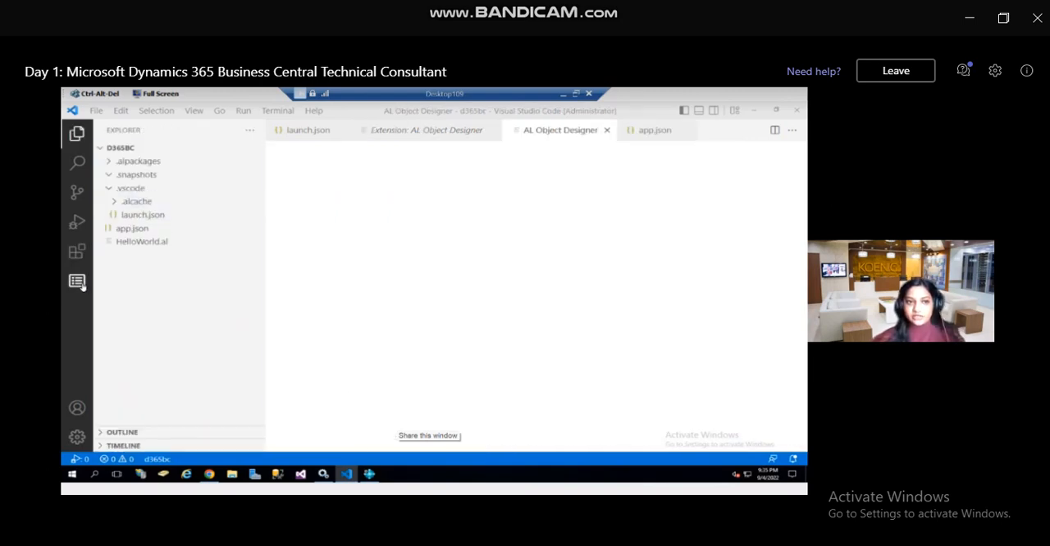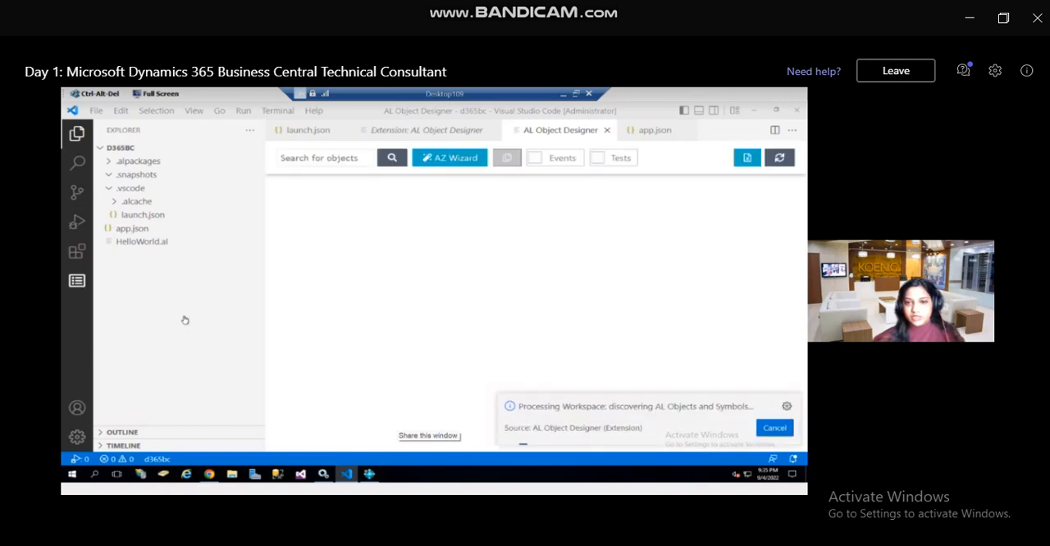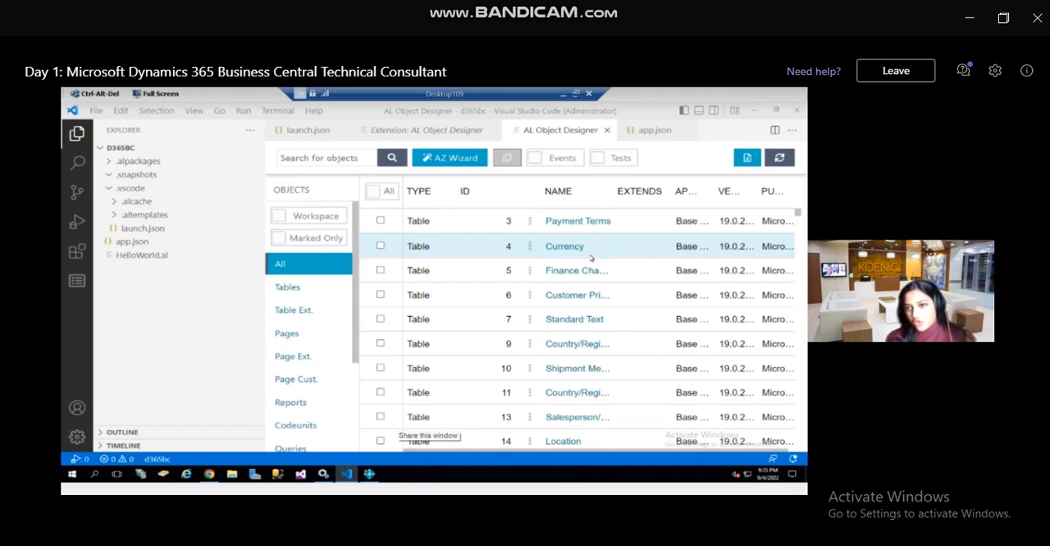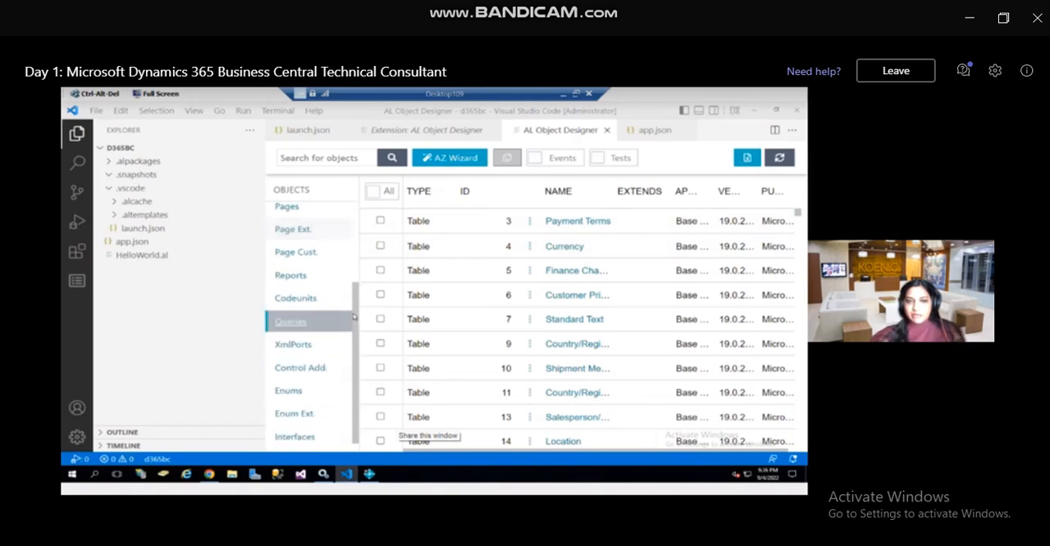If I click on it, my objects would be loaded, the predefined Microsoft objects. And if you install it before downloading the symbols, nothing would come, because downloading the symbols is what gives the metadata. This only comes when we download the symbols. So after downloading the symbols, we get this object designer, and here you can see all the objects that my Business Central is made up of.